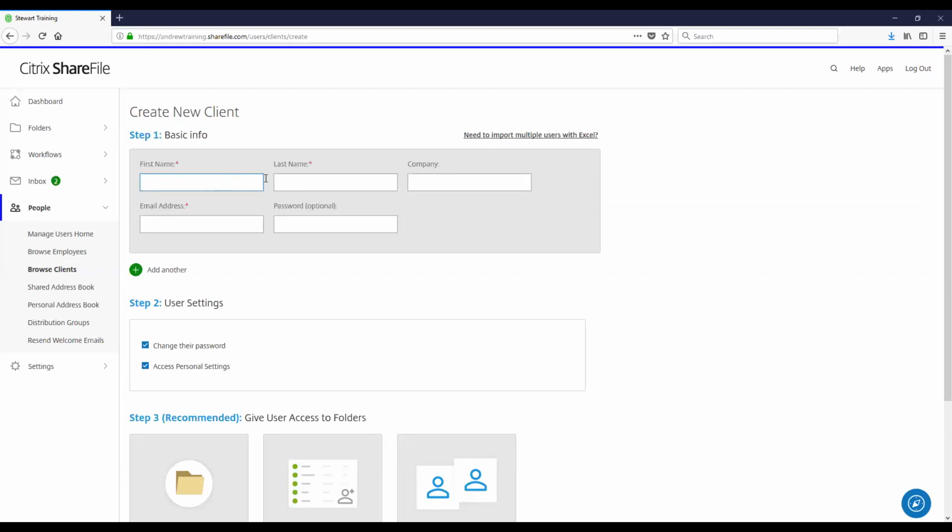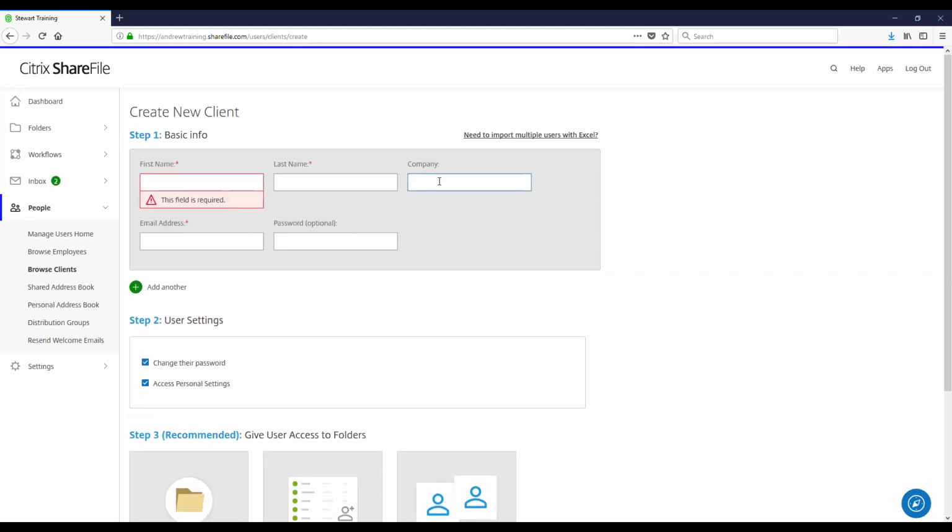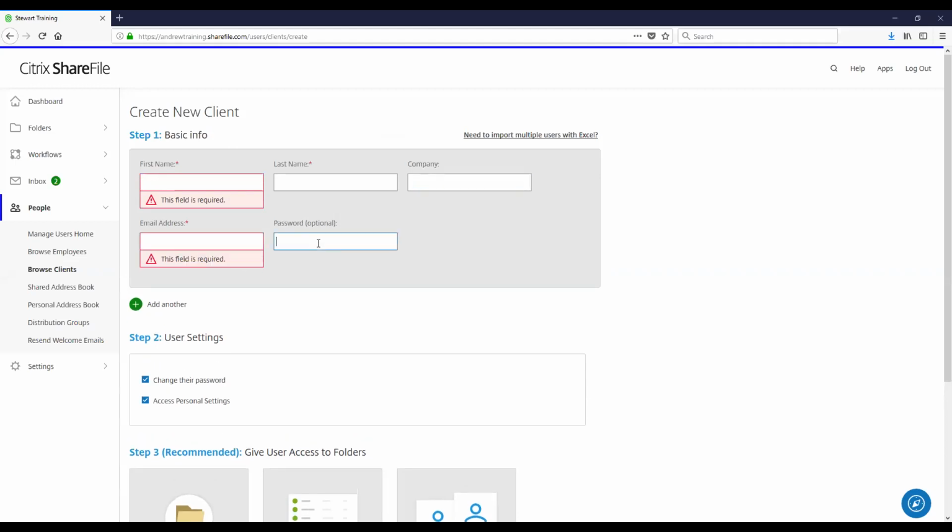I'll be able to type in the first and last name of my client. I want to put their company name in here, so if I needed to sort it or quickly find a user of a particular client, I can do that here with their email address. Now, I personally recommend leaving the password feature blank. What that does is it takes a manual step off you, the employee user who's creating this client.